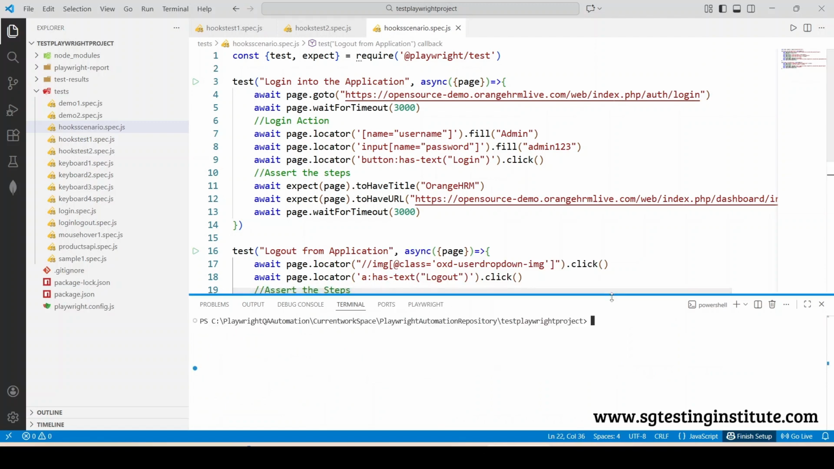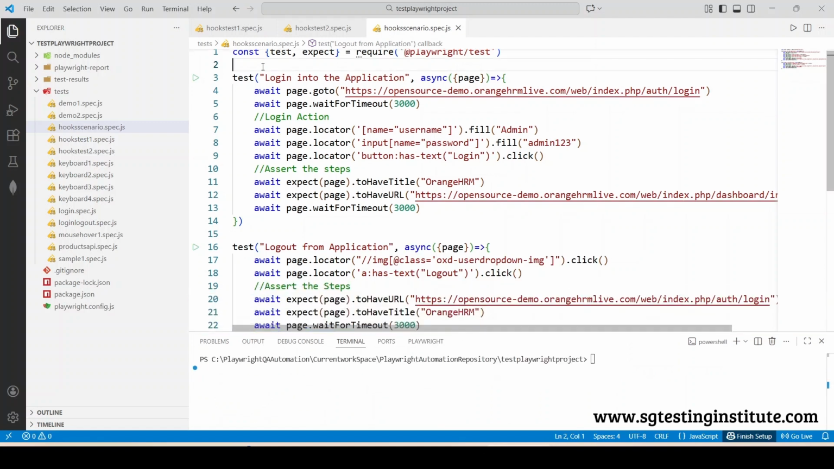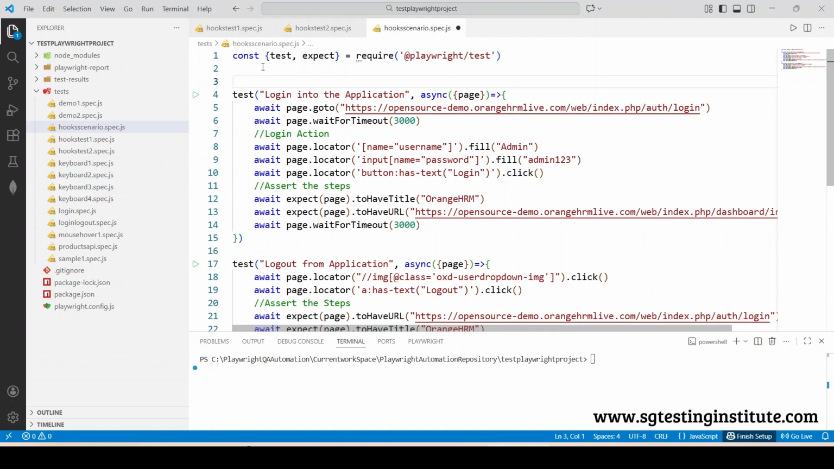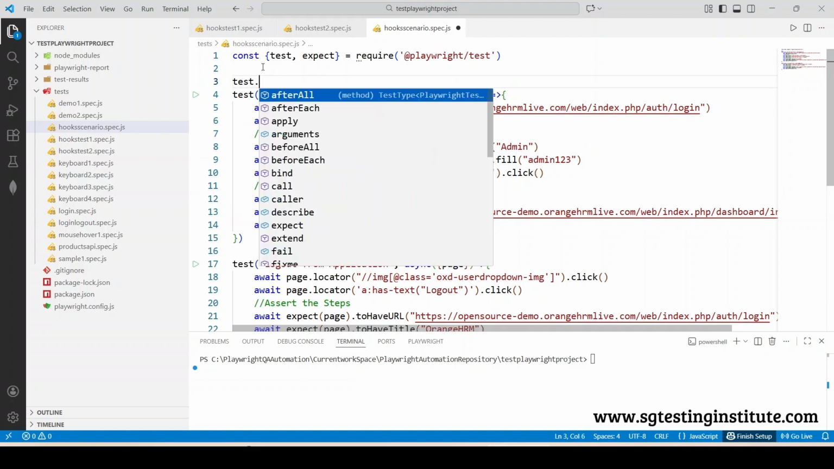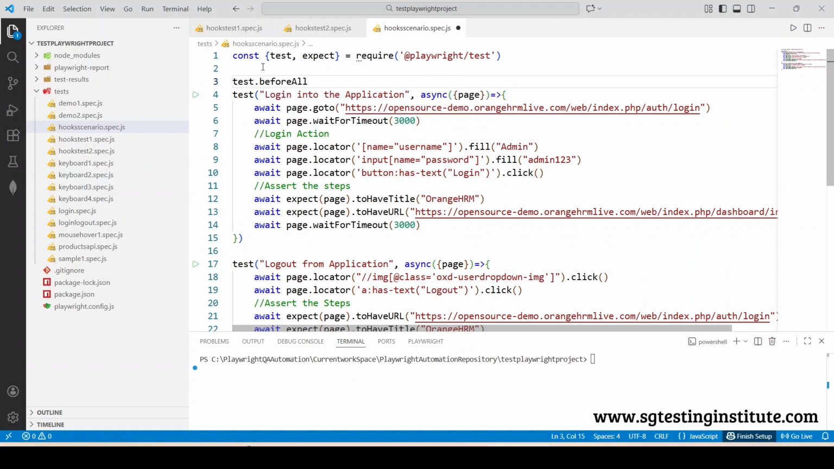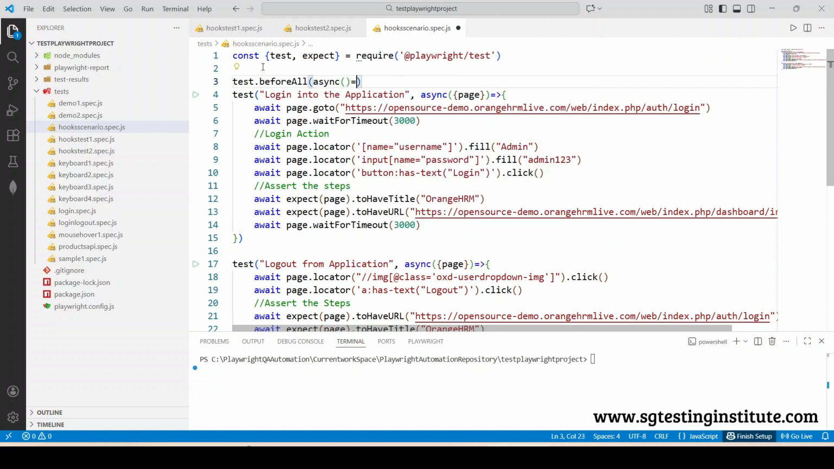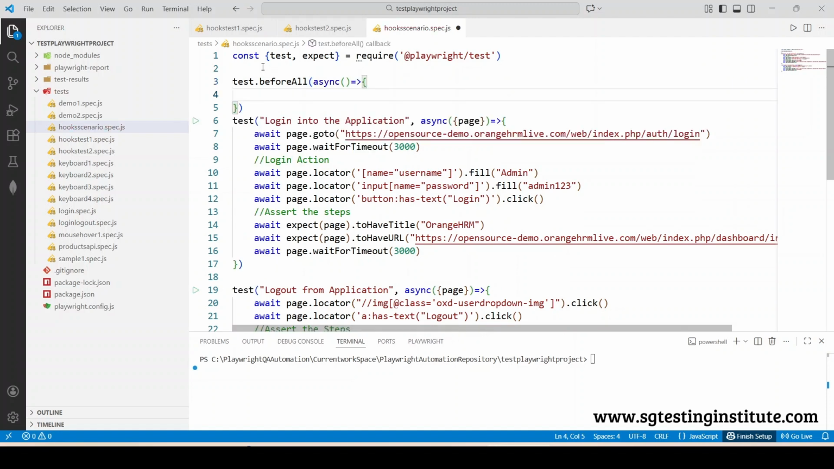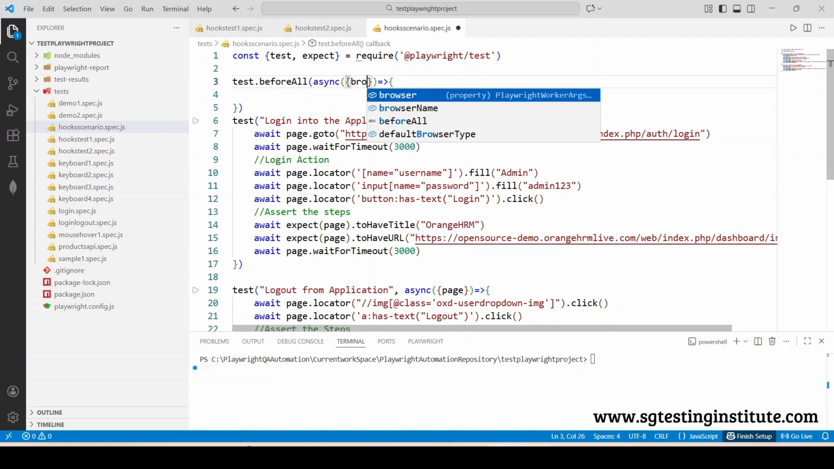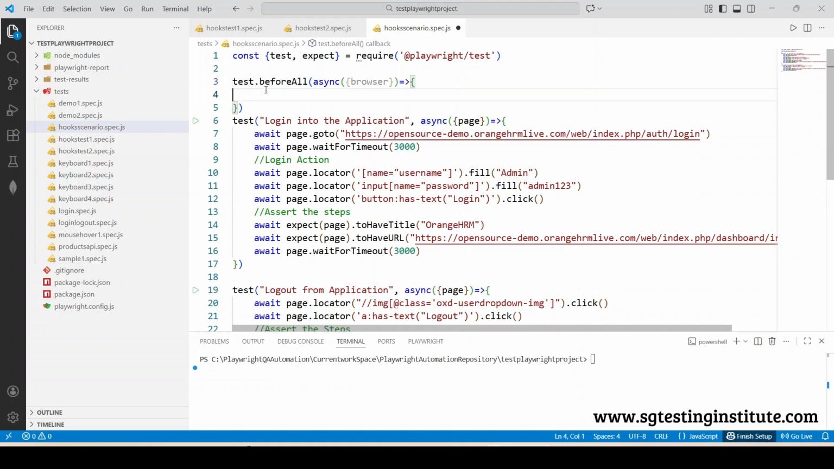We'll try to apply the hooks now for this particular one. How can we apply them? The first one is test.beforeAll. I'm just applying test.beforeAll async. Here I would like to provide a fixture as browser, because we need to interact with the page. That's the reason I'm providing the browser.